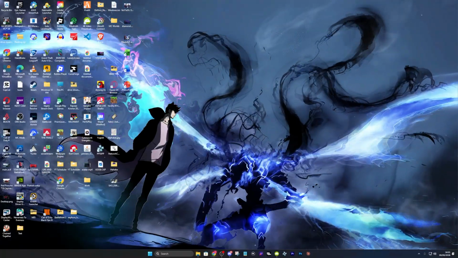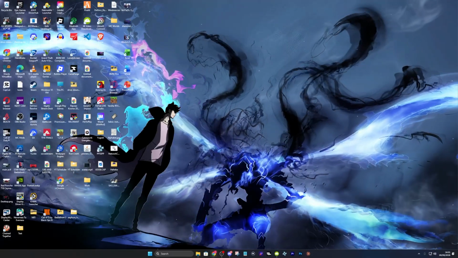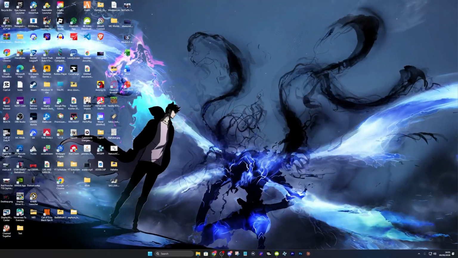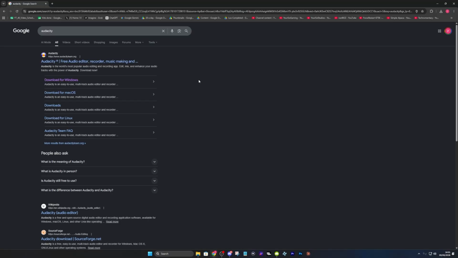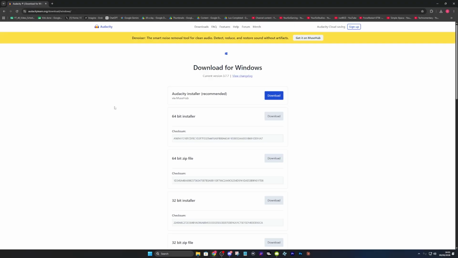Now, to do this, we're going to be using something called Audacity. And to go ahead and get this, what you're going to do is go over to your browser of choice, then type in Audacity like so. You're going to see download for Windows or Mac OS if you want to go ahead and do that. And then it's going to be a free downloader, so just run the installation file.